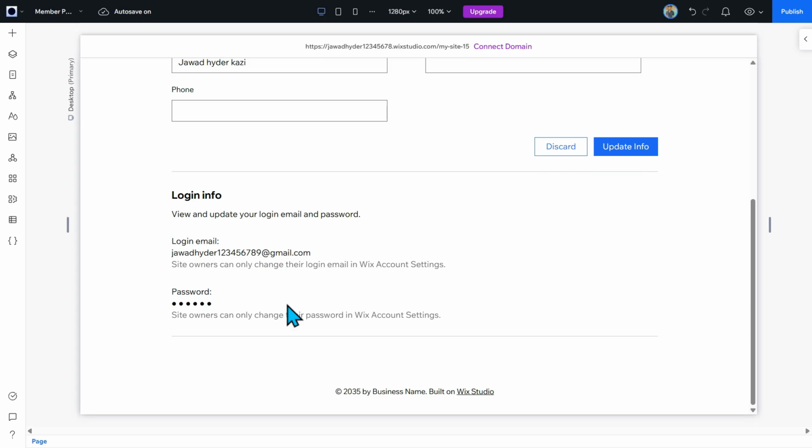And that's it! Your Wix Studio website now has a fully functional membership area.